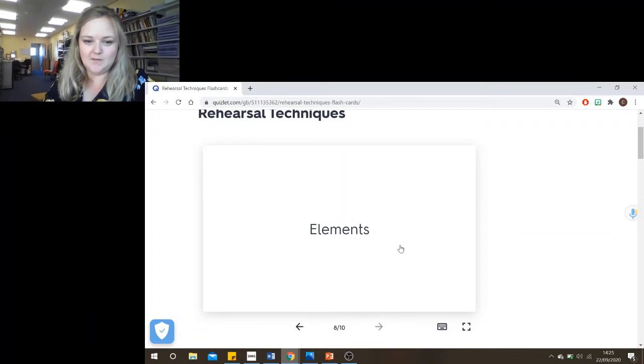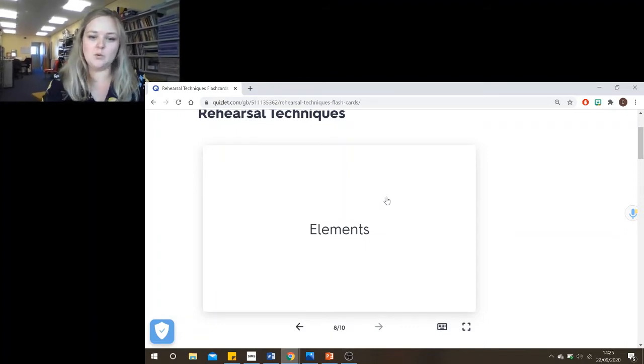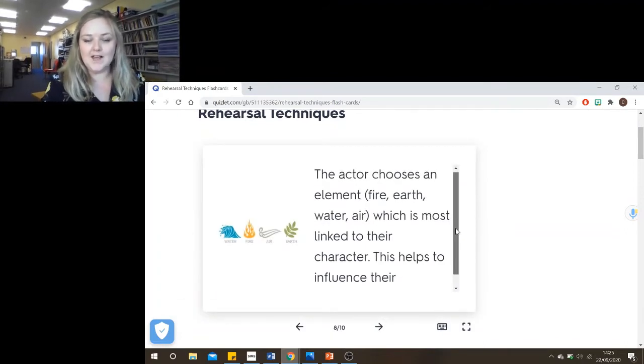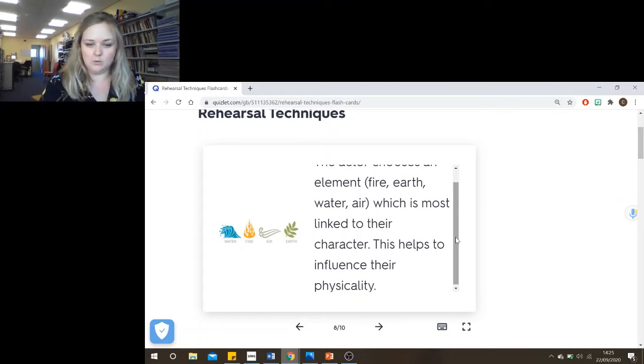Elements, so invented by Jacques Lecoq with physical theatre. You may choose an element such as fire, earth, water or air, which is most appropriate and most linked to the character. So if your character was one of the elements, which one would they be? How would they move? How would that influence the choices they make?